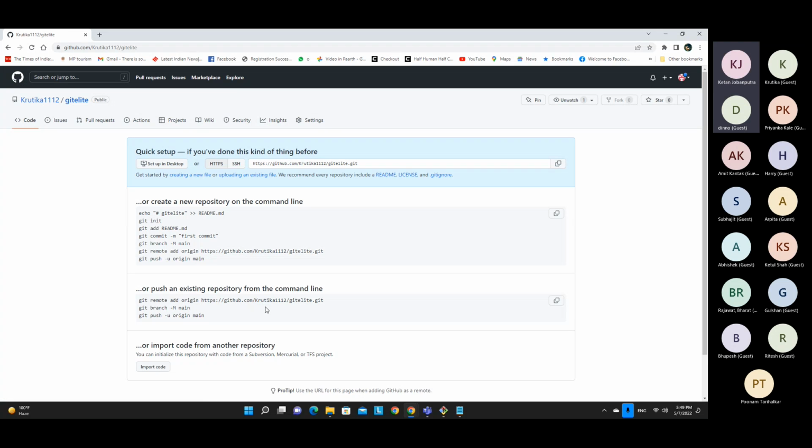So you get three options. Now GitHub is telling you you can do these three things. Which one is relevant to us? Are we creating a new repository or do we have an existing repository? We already created a repository. So the second option is what we will go with.